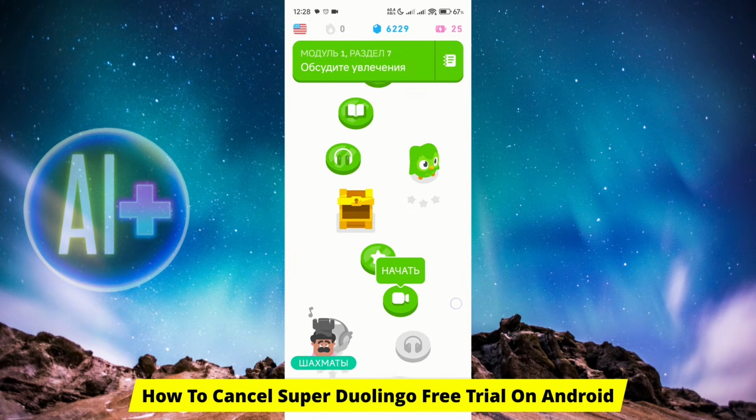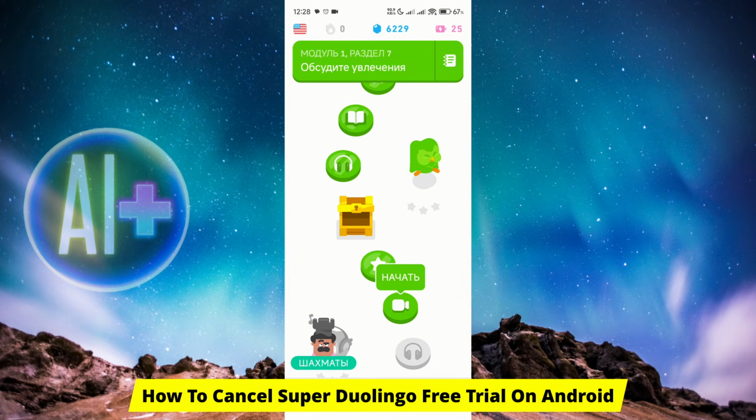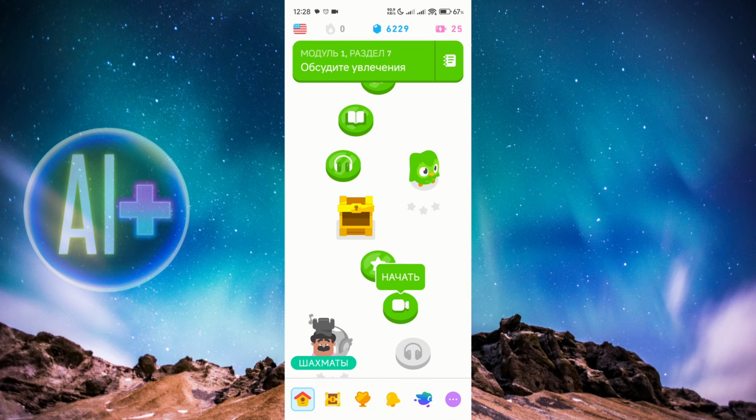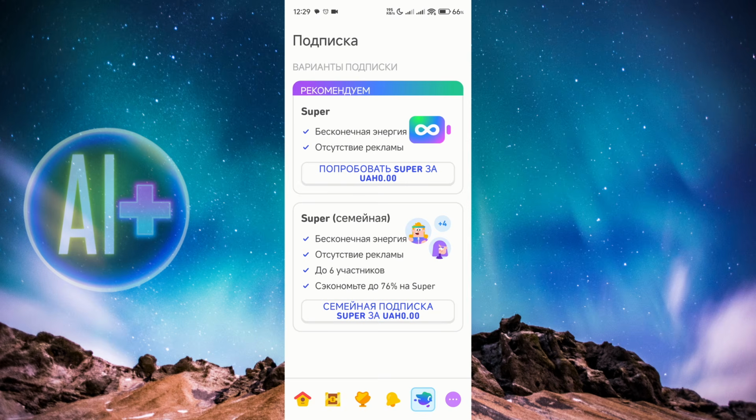Good day guys, in this video I'll show you how to cancel your Super Duolingo free trial on iPhone or Android. Sorry also for the language, I really don't know how to change it. So you just go to this, for example, bird icon, and as you can see in here we'll have a Super and Super Family in the bottom subscription that you can purchase. You can try it for free, but in our case we are just canceling it.